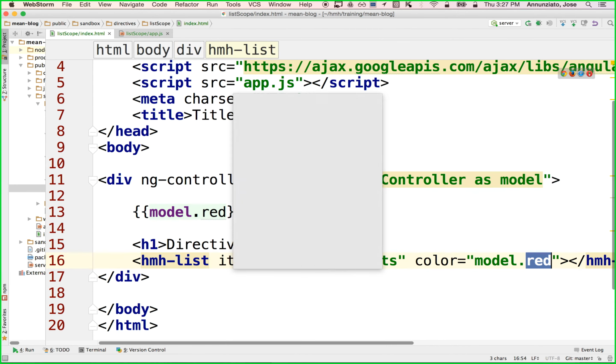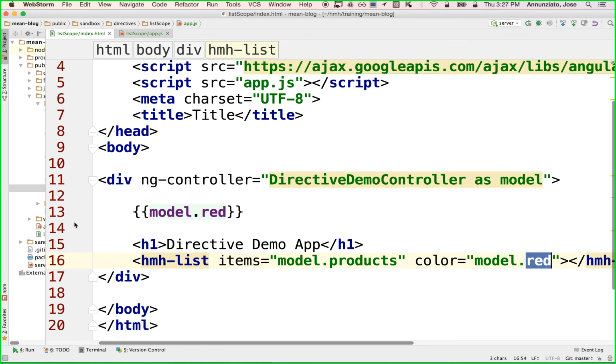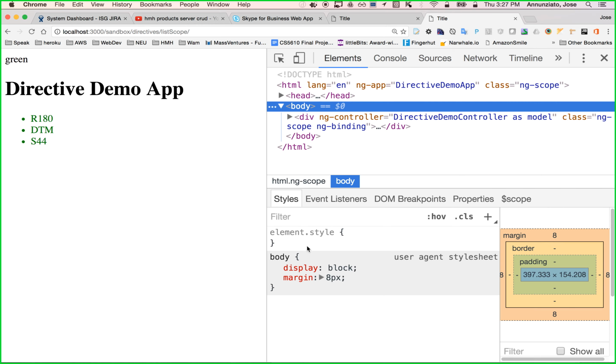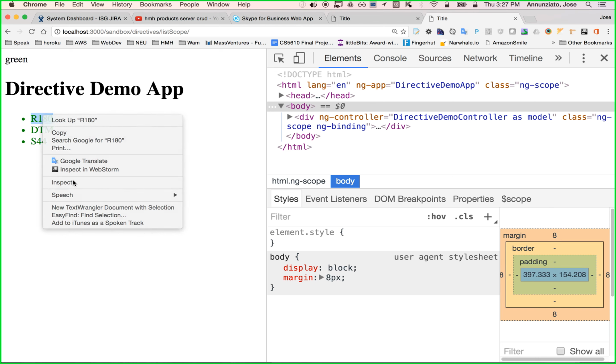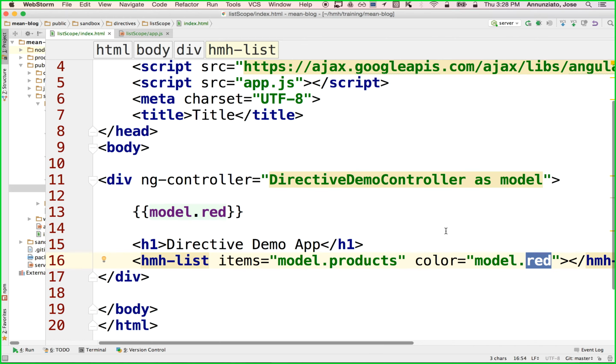VM red is equal to green. There we go. Try it again. There it is. It says the value is green, and notice that this looks greenish. See that? You'll notice color colon green. It was passed as an argument, right?